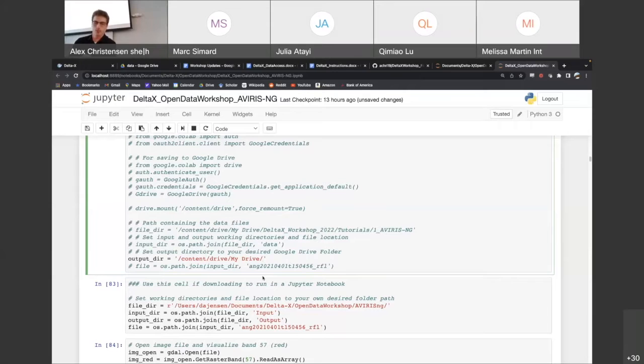Okay, so yeah, like Daniel is showing, change the output directory to what it says right there, and it will save on your main Google Drive. Anyone have issues with that?